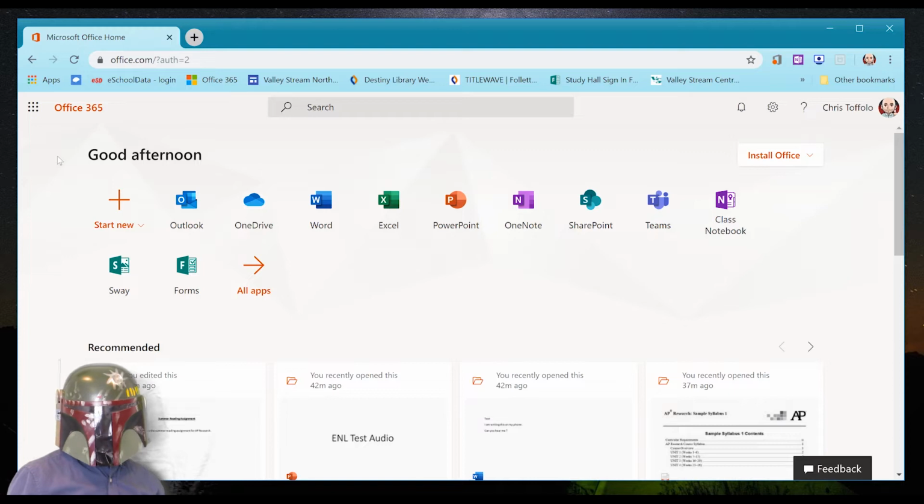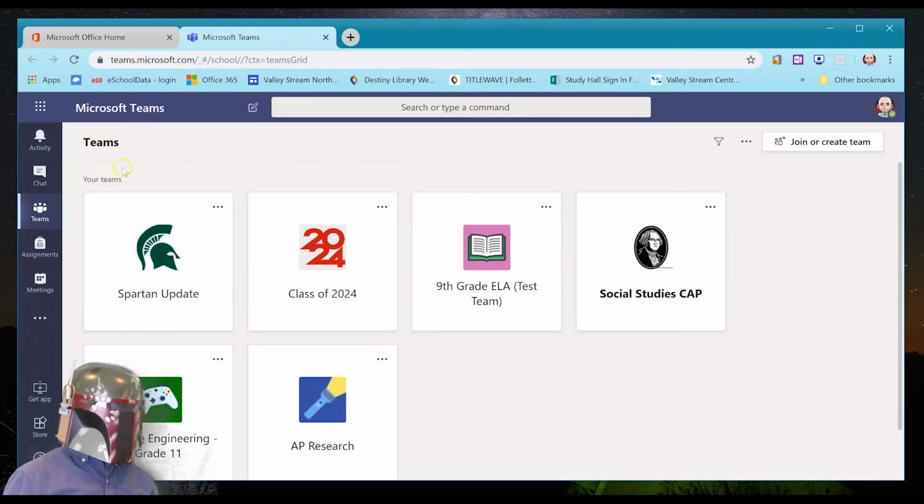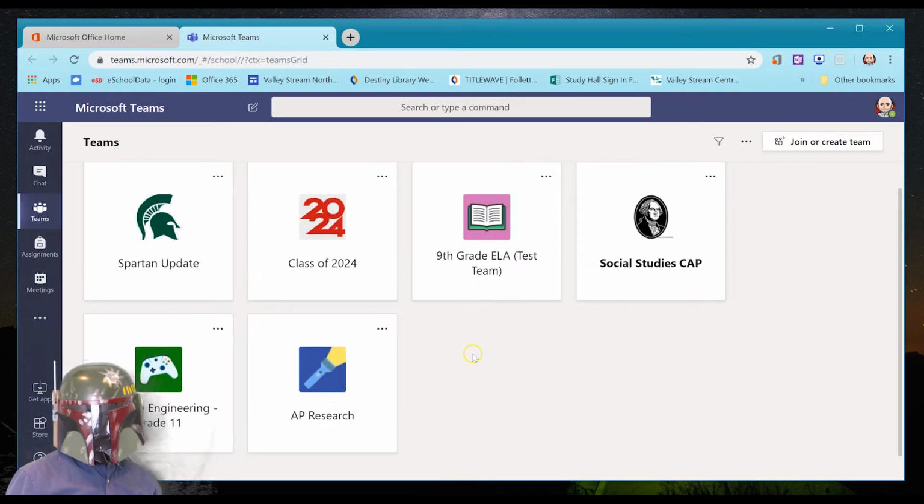So here we are back in Office 365's main page, and I'm going to just jump right into Microsoft Teams right there. Now, usually what happens when you log into Teams, it will take you to really the last screen that you're in. So for me, it was this Teams page, but sometimes it might be actually in a team, and that's okay. You can always click back on that button to get back to this main page right here.